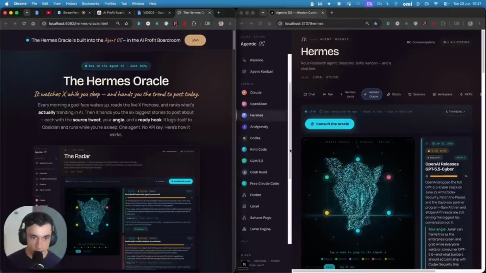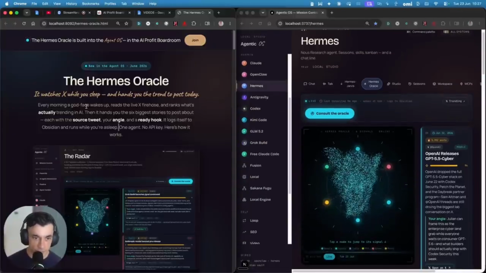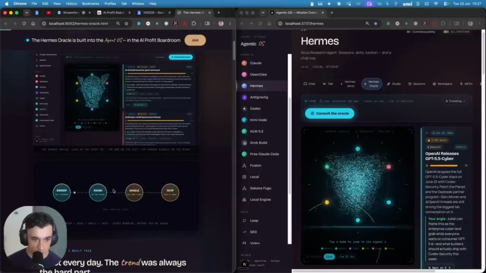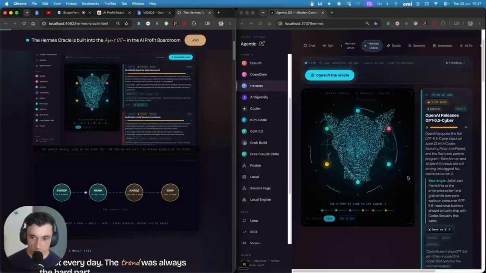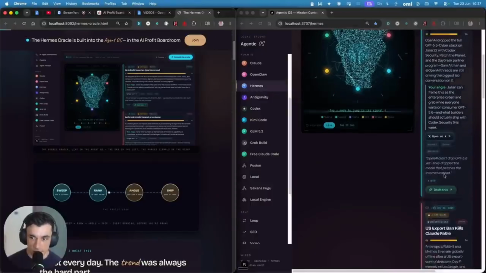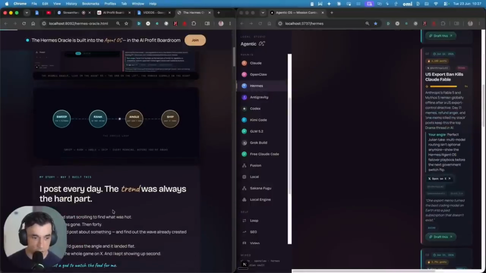So every morning, what happens here is we have a system where it's going to look for new ideas, then it's going to rank them by which one's the most useful. From there, it's actually going to come up with new angles for our content. And from there, it will actually ship the whole update.